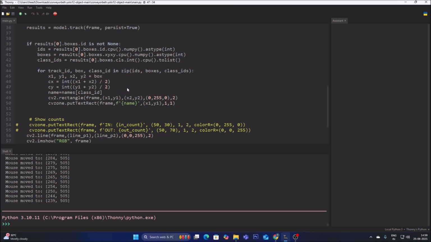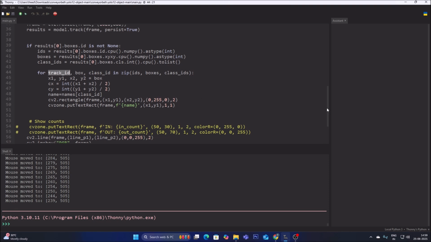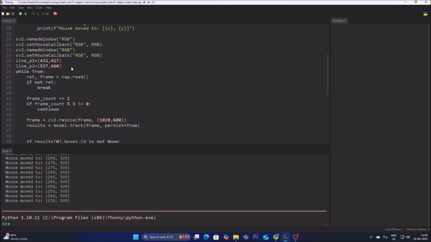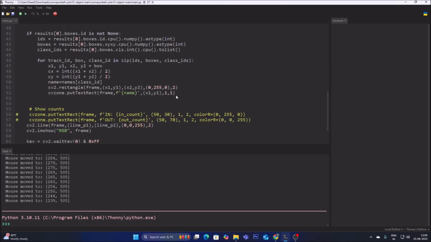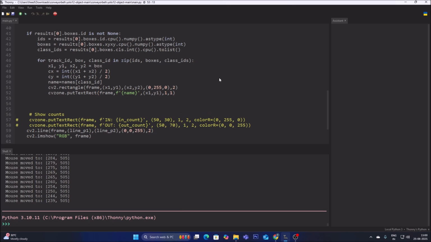So we have the center point now. Also we have the track ID with the help of Ultralytics' default track ID method. So we can save this track ID along with the cx and cy inside a dictionary. So we will create a dictionary first. Let's just say hist. Hist is our dictionary, so hist is equal to an empty dictionary.